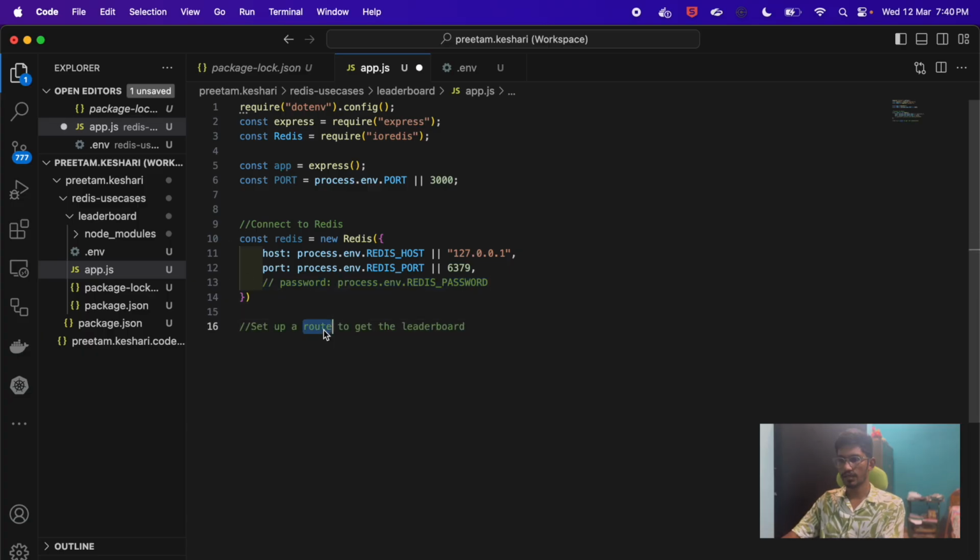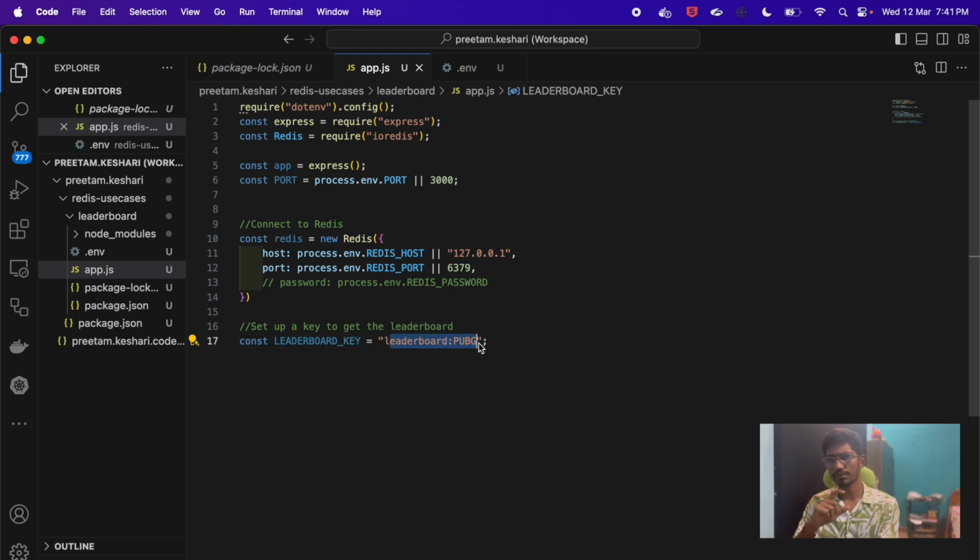And let's set up a key for a leaderboard. Let's say we are running a game for PUBG, okay? Let's say the leaderboard key is leaderboard:pubg. Why we are using this kind of syntax, I've already explained in my Redis crash course series. We use this syntax to create a hierarchy so that we can store multiple games under a single folder structure, just for better visualization. You can check out that crash course and you'll understand.